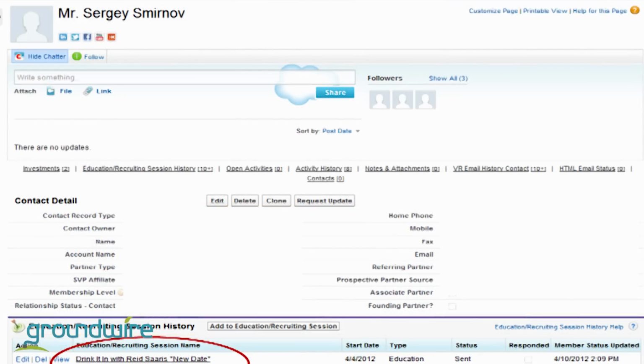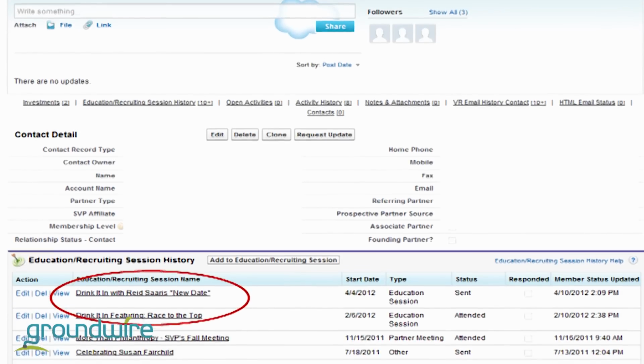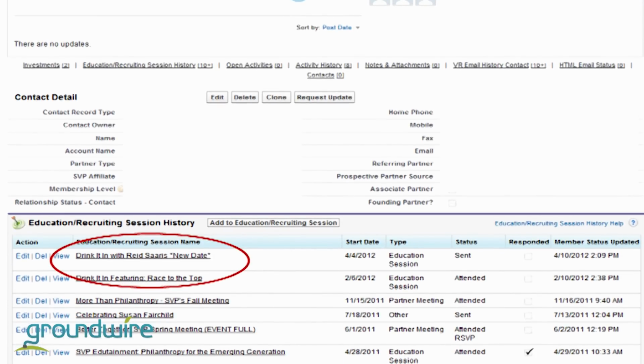Even better than that, when I go into an individual record of one of our members at our organization, for instance Sergey, I can see here in his record that he attended the happy hour, and I can see all the other different events that he attended, which is great for us because we like to track the kinds of events our members are going to and the different activities they're doing.